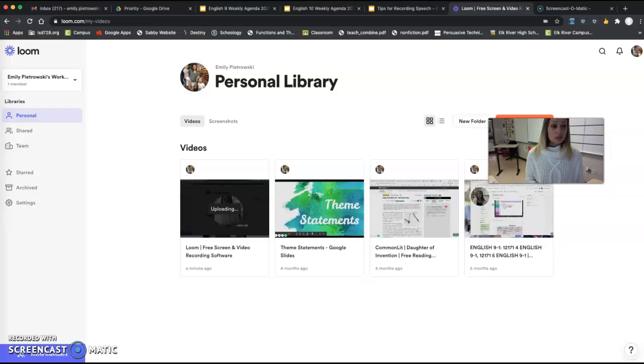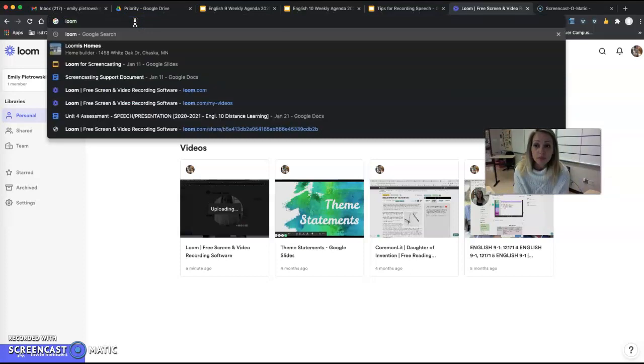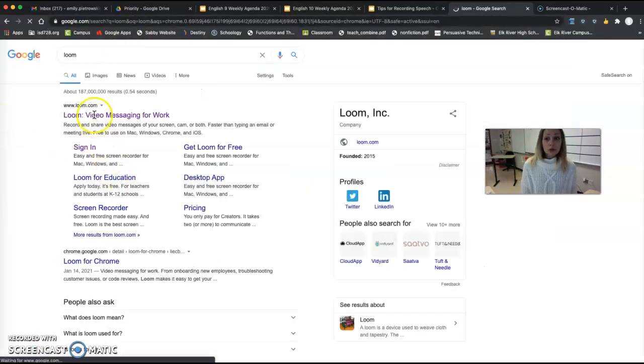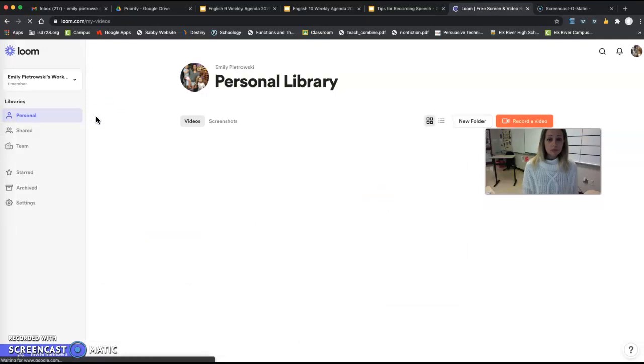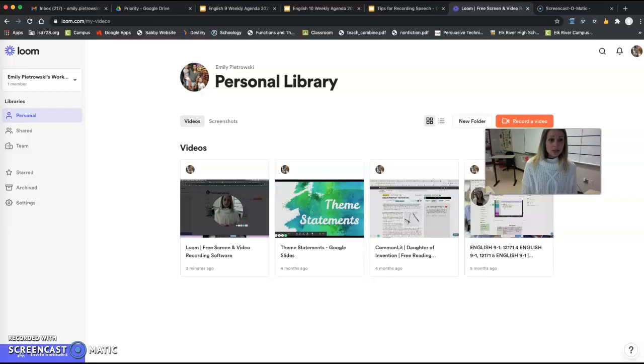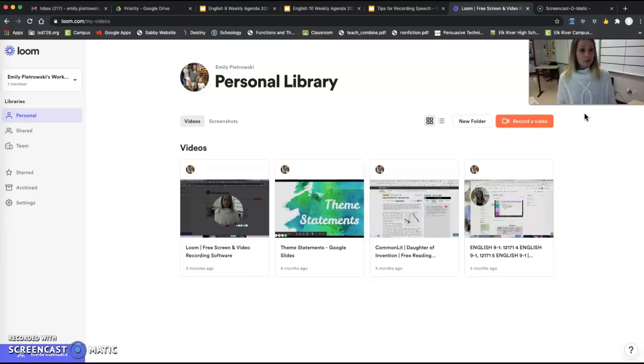So the first thing that you need to do is go up in your search bar and just type in Loom, and you can click on the first result that pops up there. And then for me, it brings it to this because I'm already signed in and I already have an account. If you don't have an account already, it'll ask you to add the Chrome extension. So go ahead and add the Chrome extension and you can just log in with your school Gmail or with your school account and password.